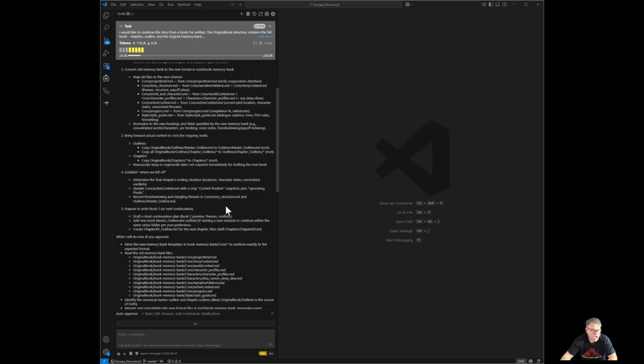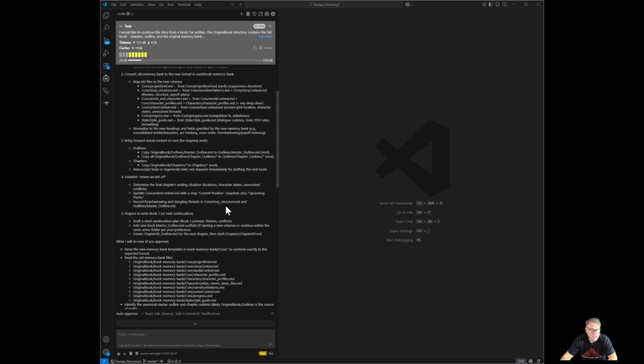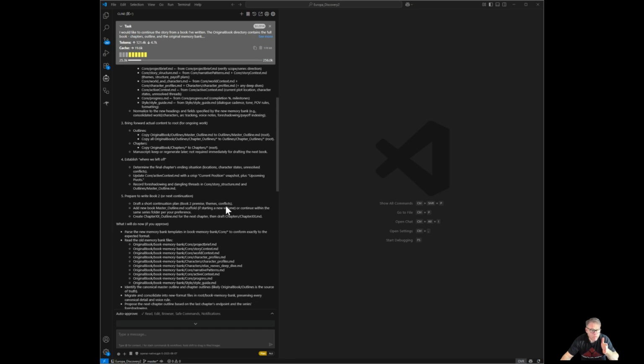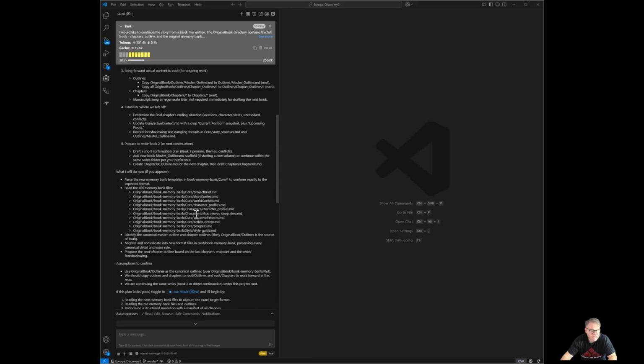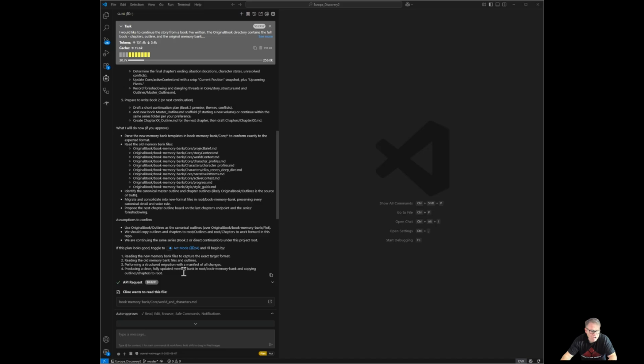Establish where we left off. So let's go to the last chapter to see where we're at and try to get a good sense of this is where we are in the story, and then it's going to prepare book 2 and basically a continuation plan. That sounds really good. It looks like it's going to maybe do a new master outline suggesting, or maybe keep it the same one. It's the same kind of stuff. And so it's got exactly what it's going to do. So this all looks really good.